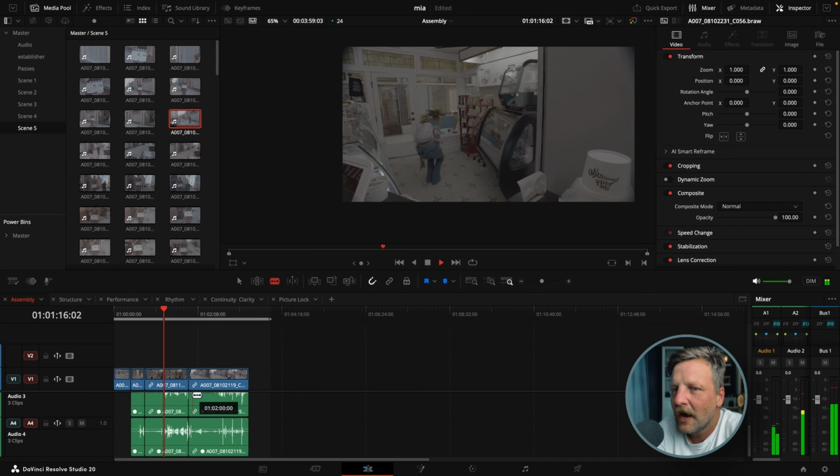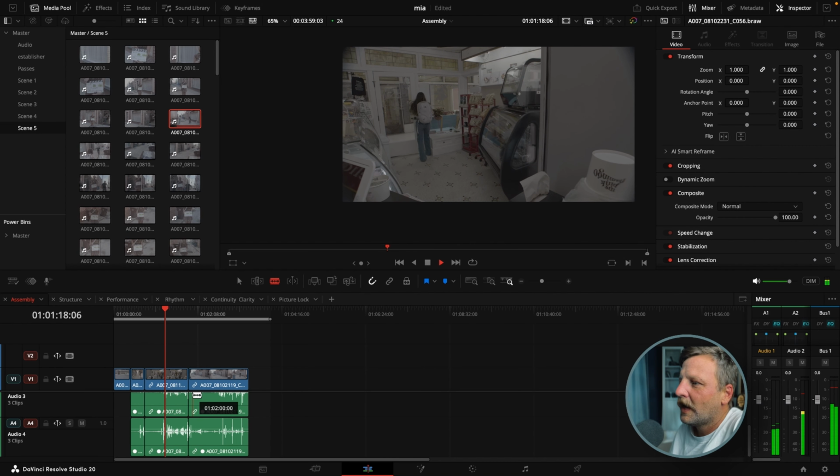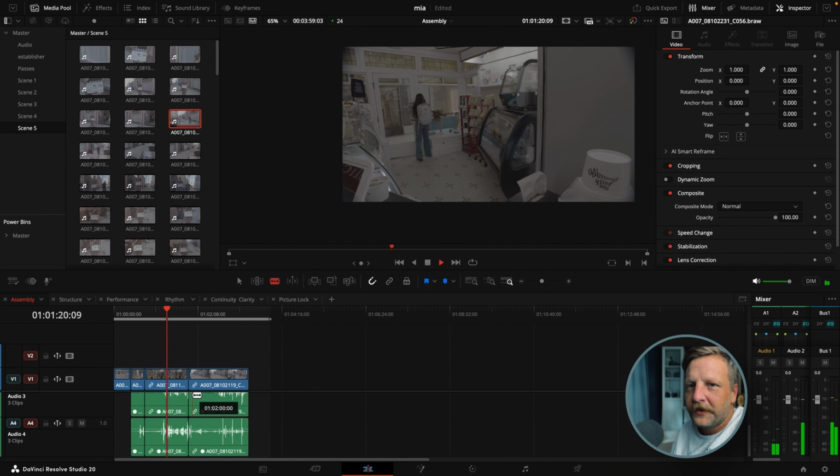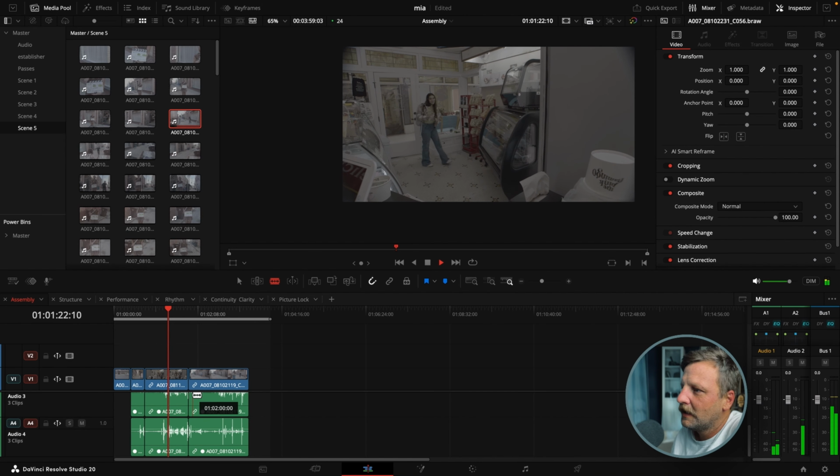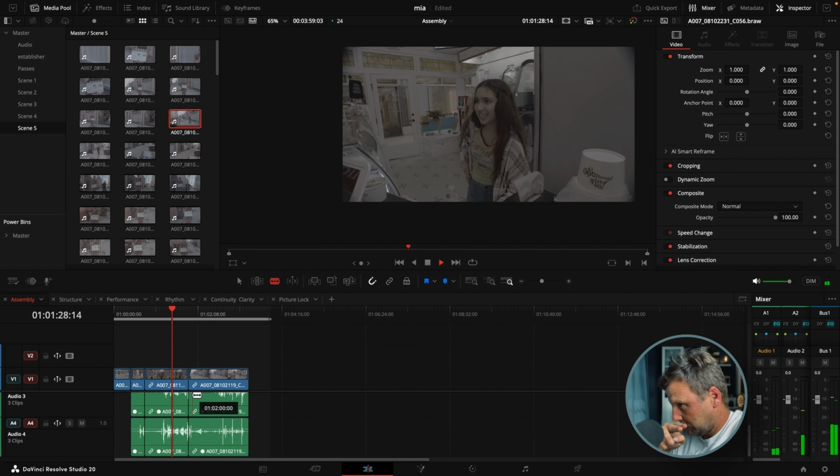See, and now your brain is starting to think like what other cuts you can actually have in here, right? So you're seeing the whole thing play out.